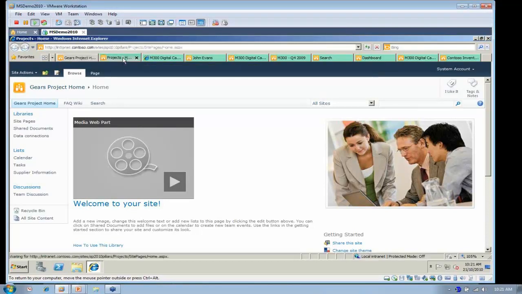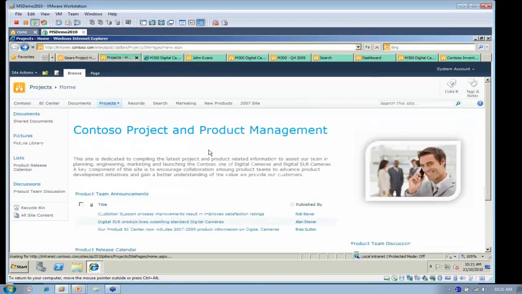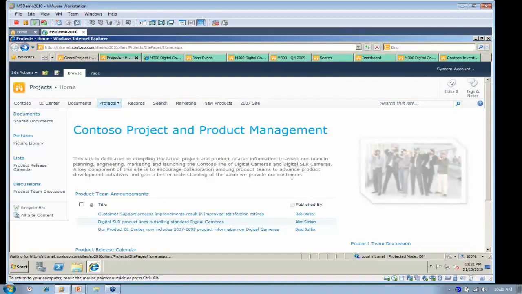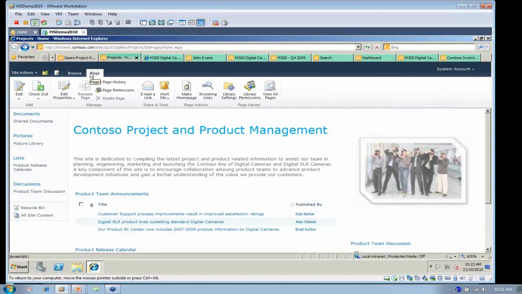What I'll show you now is I'll move into a project site, and in this project site, this is actually now built on a wiki engine, which enables your team members to rapidly go in and be able to create pages and information repositories and the like. By selecting Page up here on the top, I actually get a ribbon which enables me to perform a bunch of different operations on this page.